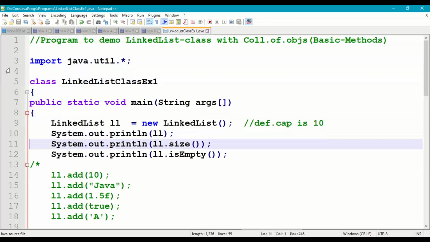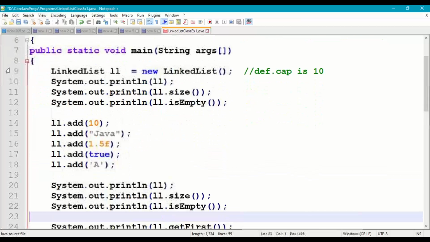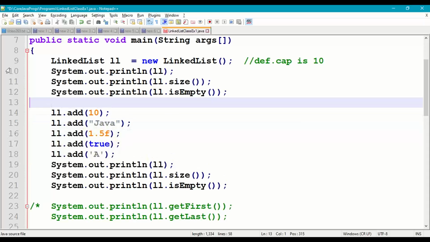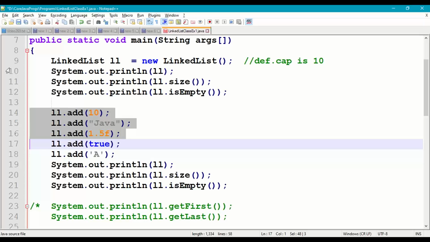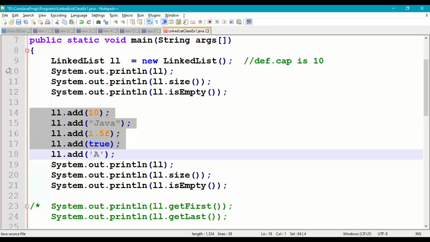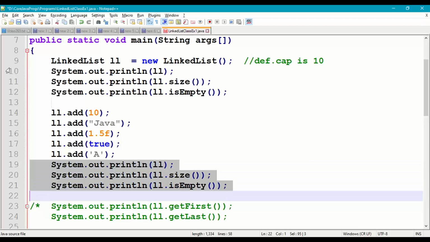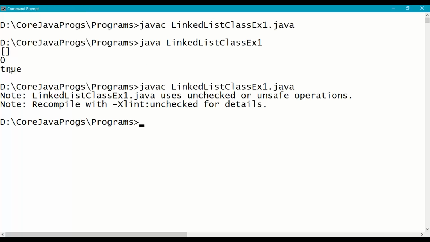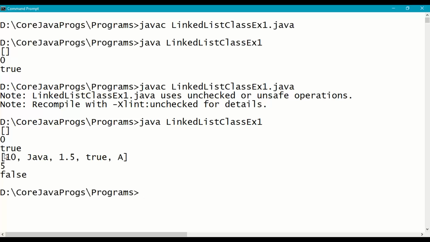Now let us put some elements into the linked list, collection of objects, and then again print linked list. So we are going to add elements like add 10, Java string, 1.5f floating value, true, and then a. So internally it will be converted into object class object type and stored into the linked list. Print linked list, size, is empty. Save it, recompile, no error, and run it. So these are the 5 elements in the linked list. Size is 5, is empty, false.